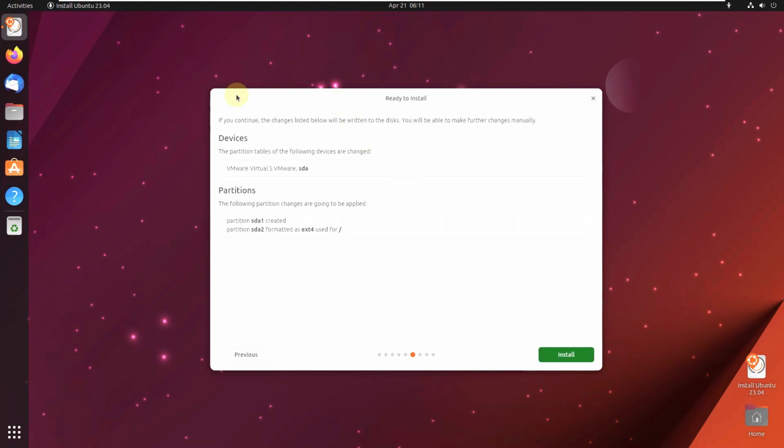Click on next. So here is what happens after clicking on install. Here are the partitions, here are the things that will happen. After clicking on install, it's going to take a few minutes at most, depending on your PC. If it's a good PC, it's going to take 5 to 10 minutes at most. If you have a low-end PC, it should take a lot of time, like 20 minutes at most.